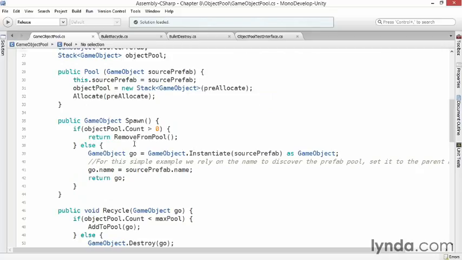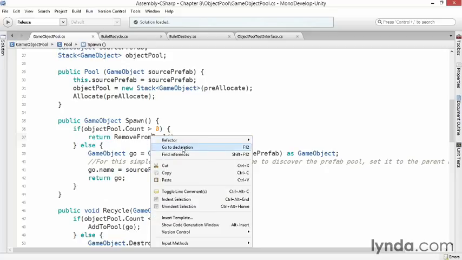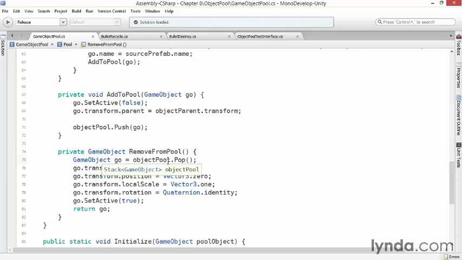When spawning a new game object, we're going to check to see if our pool has any game objects in it. If it does, we're going to remove from that pool. Otherwise, we're going to instantiate a new game object and return that. Removing from the pool pops the game object off our pool stack, resets its transform values, and sets it to active. When adding a game object to the pool, we're going to set the object active to false, and then set the parent to our object parent for organization. Lastly, we're going to push the object onto our object pool stack so that it can be popped off when we need a new object.